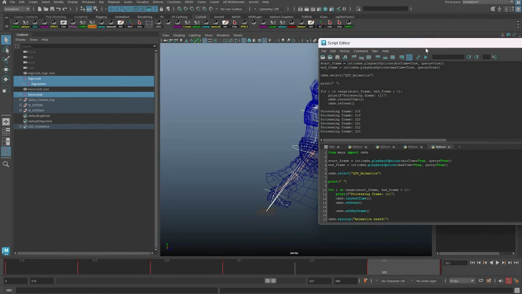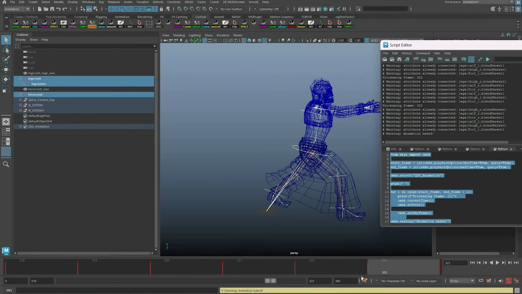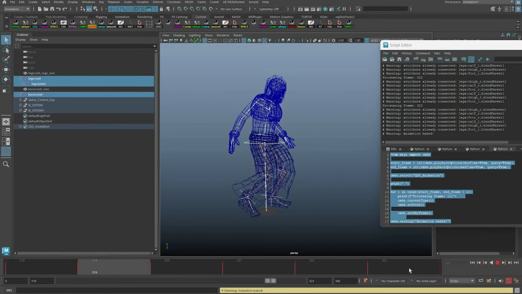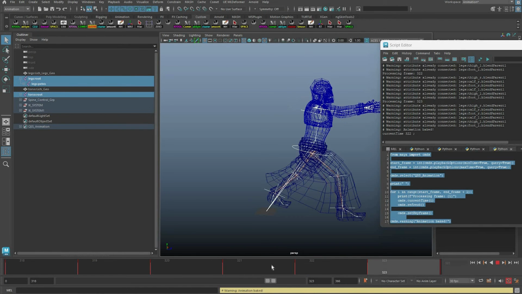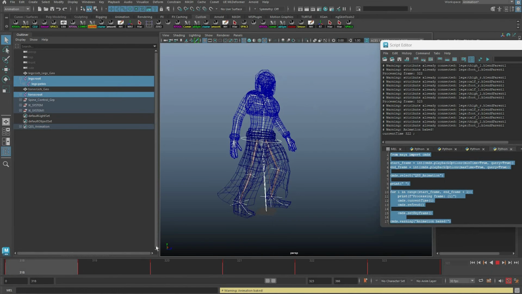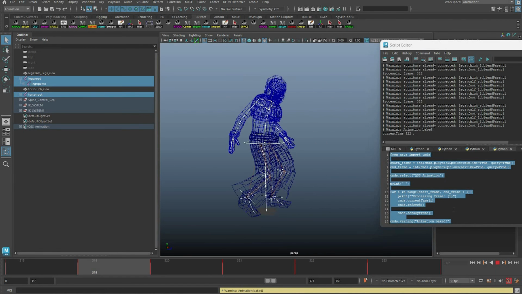So if I run this code now, basically what it's going to do is going to go through all those frames and bake my animation. So I can just run it. And, you know, there might be some messages there, but now I can be sure that every single joint and everything has a key. So now I can export this animation and put it in game and be sure that it's going to look exactly the same.